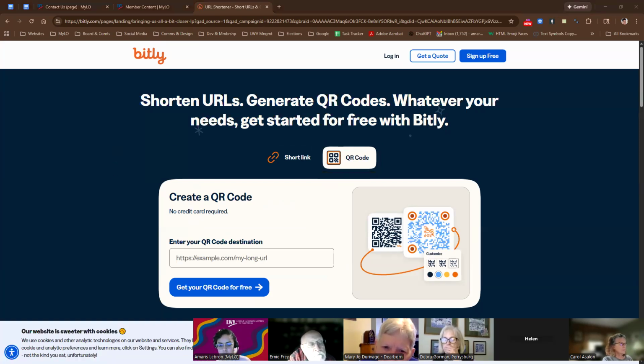So how do I do that? This is a way to do it. It's free to use. Sorry, I was trying to make the link shorter, but it's the long link. Essentially, bitly.com. It offers you a QR code generator and a short link, a URL shortener.